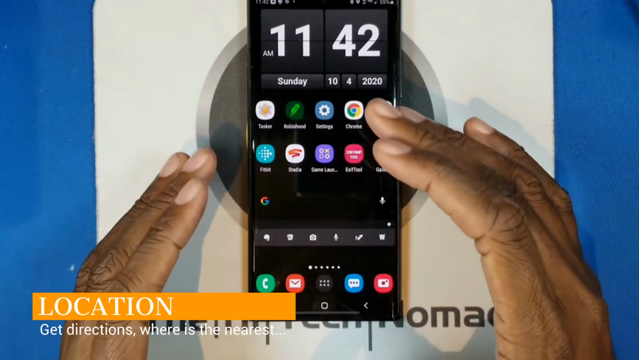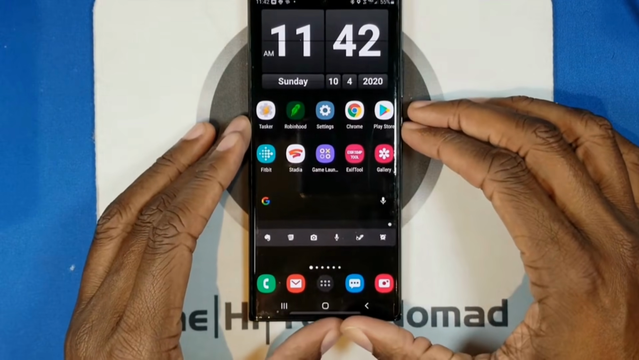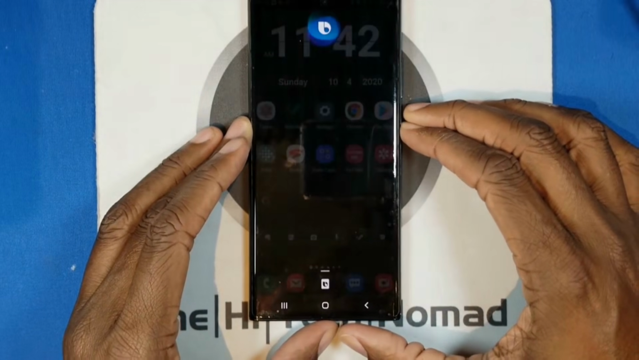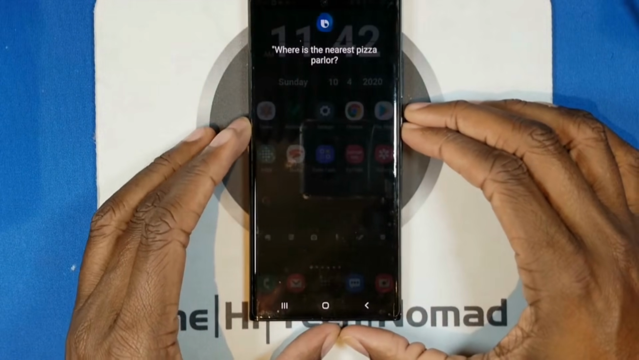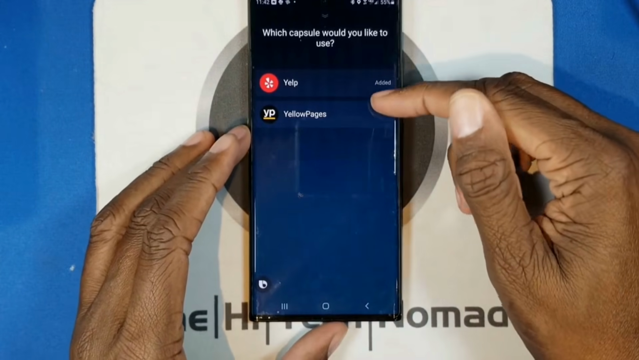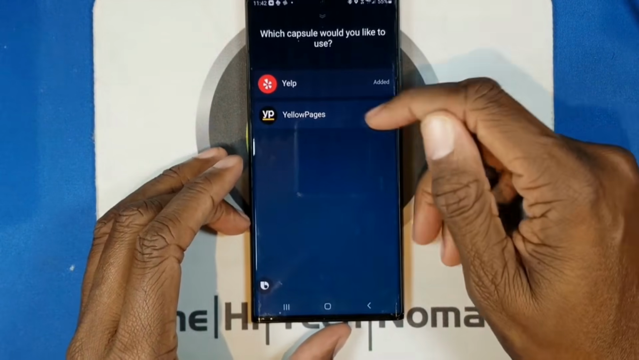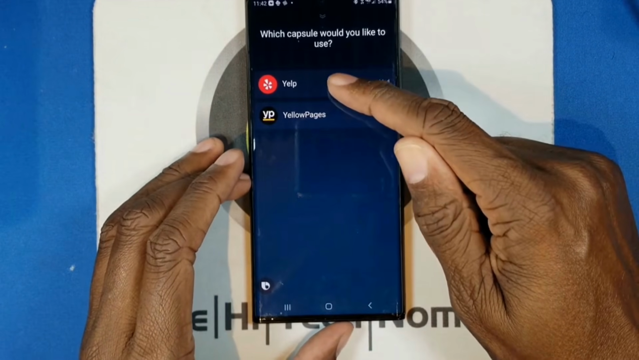These have to do with location. A lot of times you're out and about and you want to try and find something, so you can use this to find things. For example, where is the nearest pizza parlor? Which capsule would you like to use? Now, when it says capsule, it's asking you basically which service or which app to use. You have a choice between Yellow Pages and Yelp.